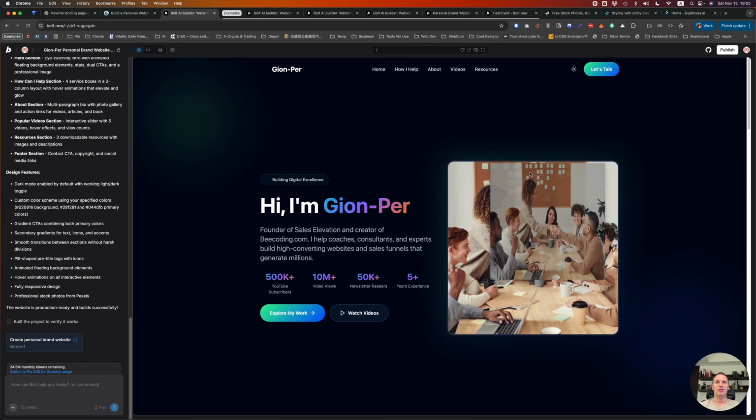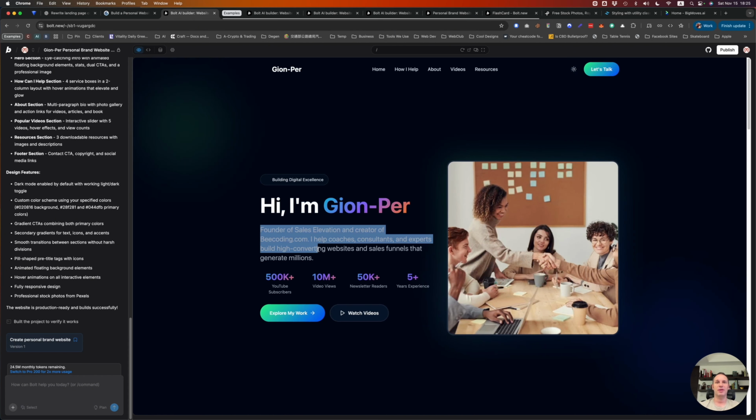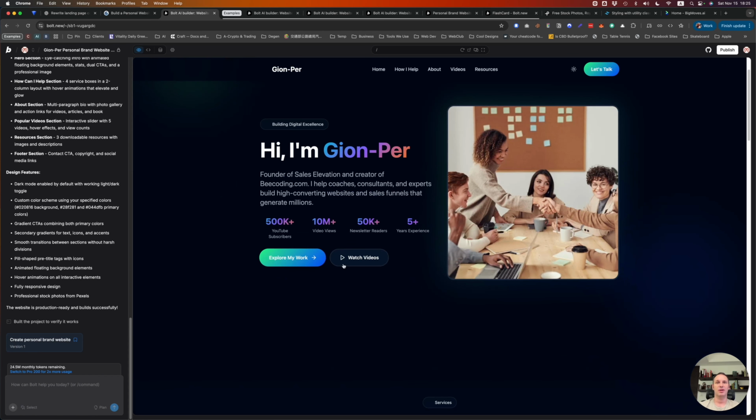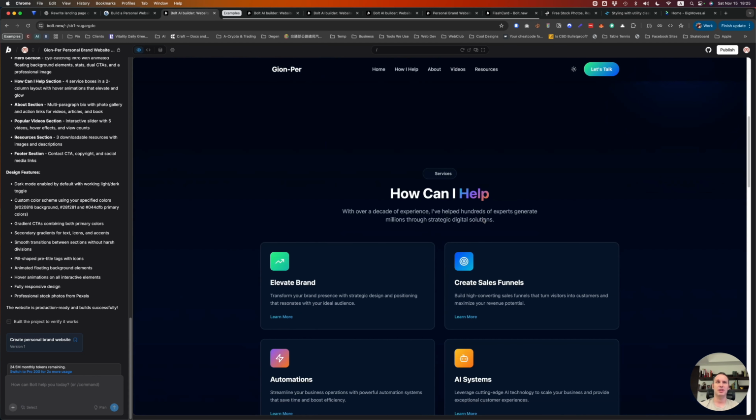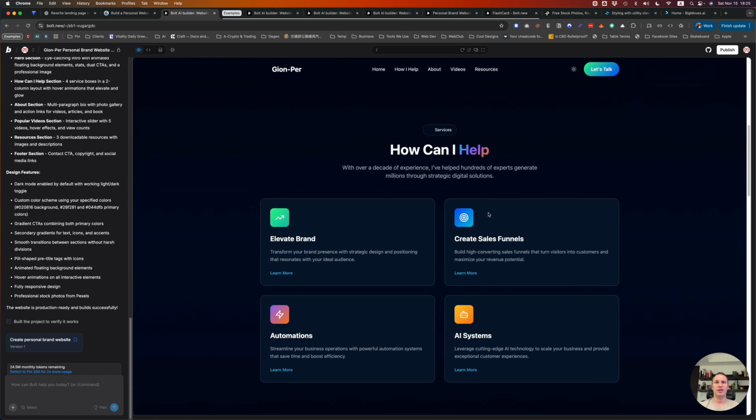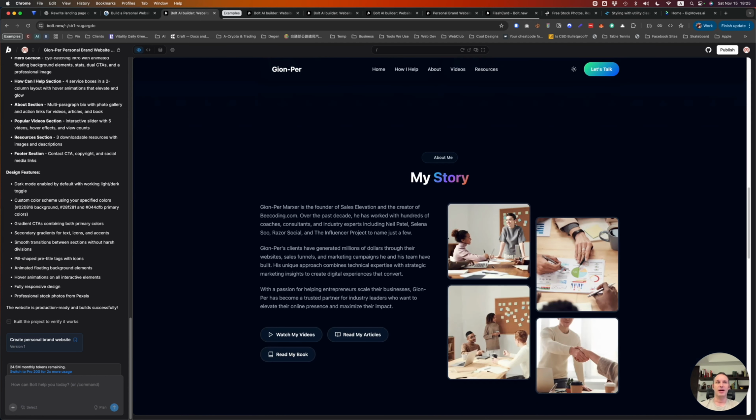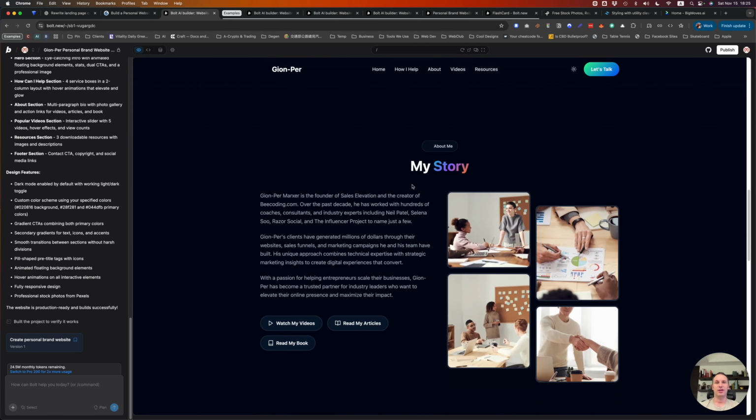We have an image on the right. We have a headline and the subheadline. Then we have these items which were requested. We have the call to actions here, with the main call to action done in the primary color, like requested. Then we have the how I can help section here. We have these different boxes, and they're nicely animated with different colors already. Then we have the my story section.